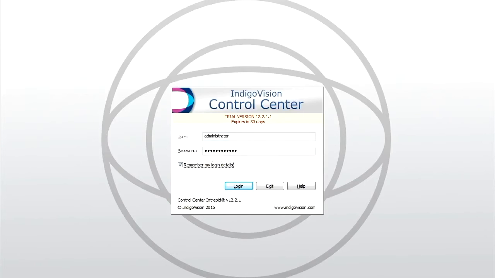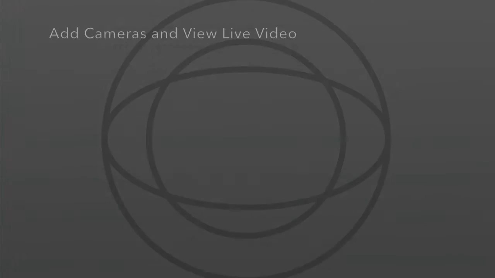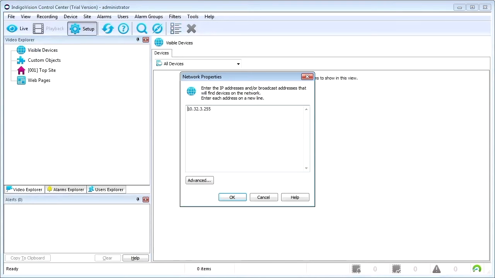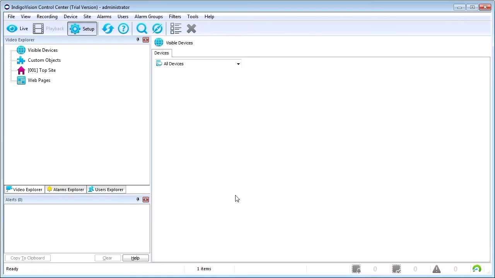So we run the Control Center program, and it brings up the login screen, and we use the administrator password, and we're in. So now we need to set up the actual database of Control Center, and we're going to add in the cameras. So we're going to type in the IP addresses. Here they are, the IP addresses we want to search for. It's going to search the network for any cameras under those IP addresses.